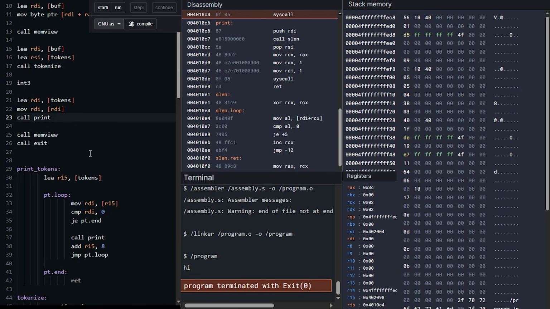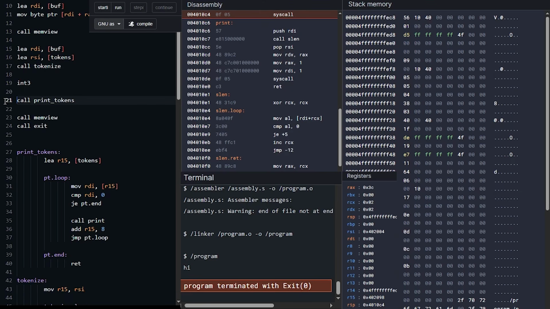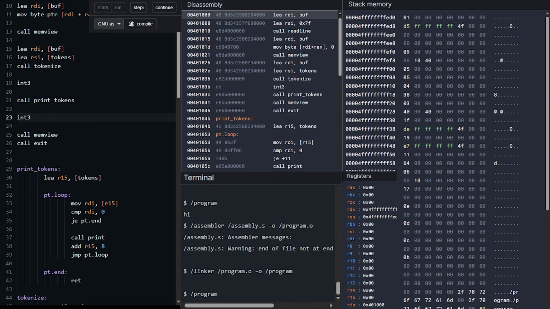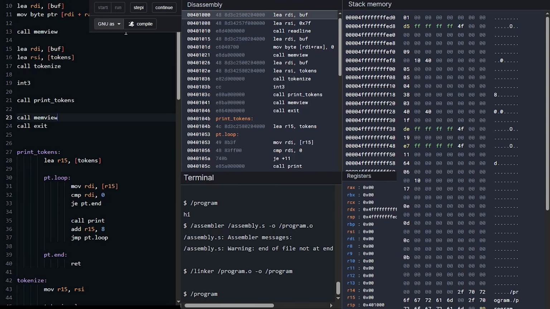Oh, I'm not calling print tokens. Okay, bummer. So what do we need to do? Print tokens does its own thing. We don't need to set any arguments. You could, of course, convert this to take those arguments, but right now it just completely does its own thing. It knows about tokens. You may want to change that yourself. Let me add one more int 3 here. Actually, memview is there already, so we don't need that.